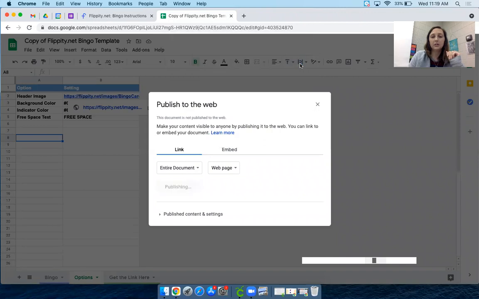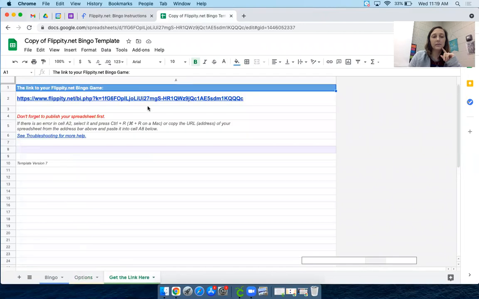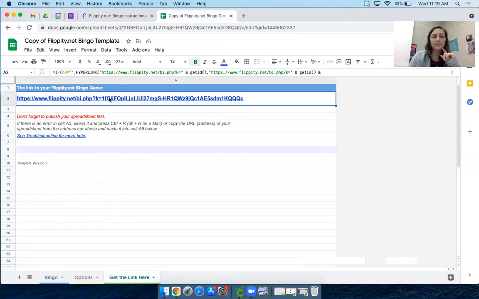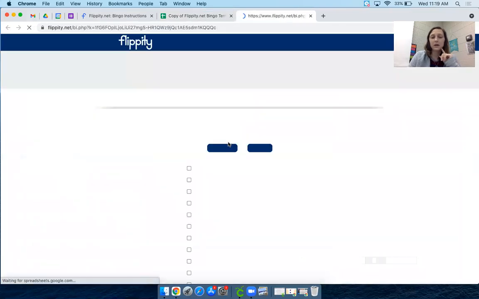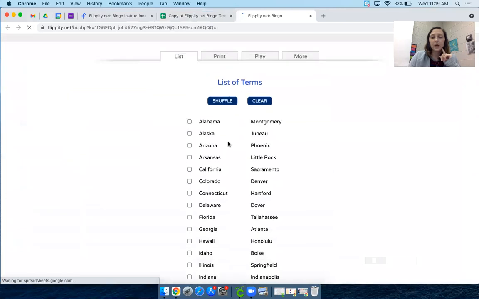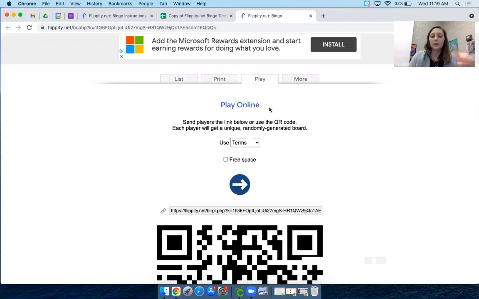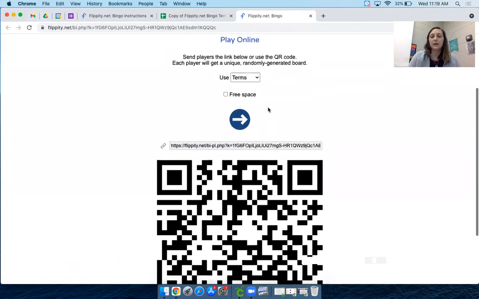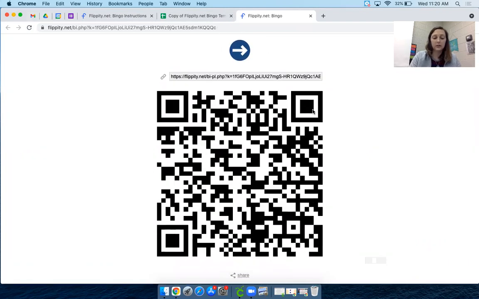So I push publish. And then I'm going to do get link here. It is going to open in another window. And you would be telling your students, or you would be displaying this, you would either print it, I want to clarify, you would either print it and give it to your students, or now that it's created, you would do play online. So I want to include the free space. I want it to be full of terms, and your students would then use their device.